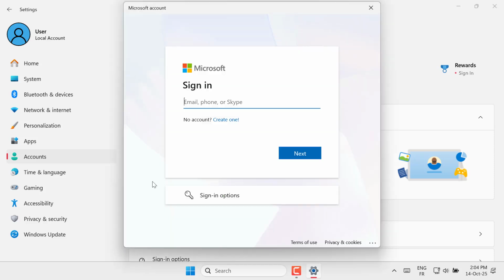Here, you will see options to log in with a Microsoft account or a local account, depending on what you prefer. Finally, enter your account credentials, including your email or username, and your password, and then press Enter or click on Sign In. Once successfully logged in, you will have access to your apps, files, and all personalized settings.